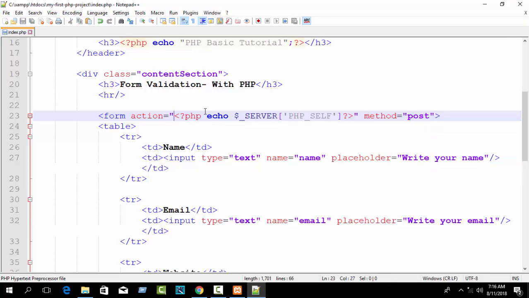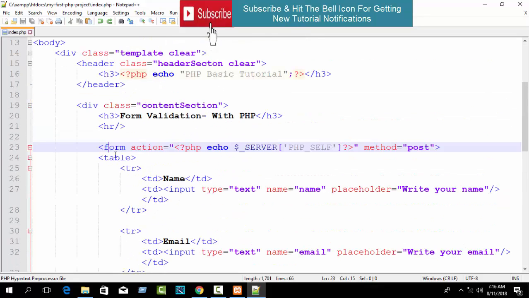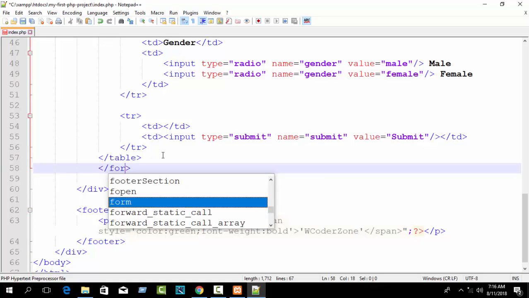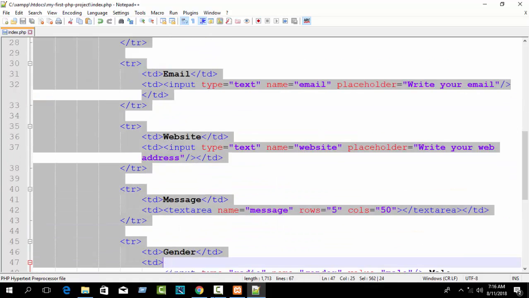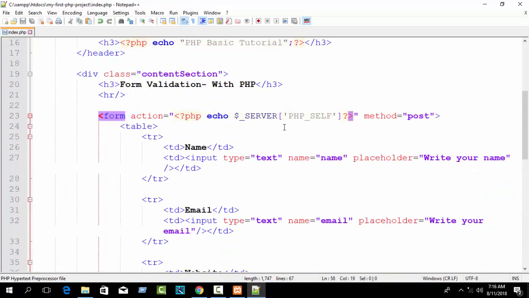Okay, you can also leave this field blank. Action equal to blank. If you leave the action field blank, it will submit to this page. Also you can write this code, php echo $_SERVER PHP_SELF. It will give the same result, as you wish. And close the form after the HTML table tag. Okay, just you can see our simple form.